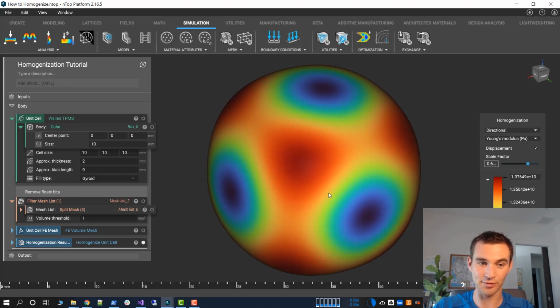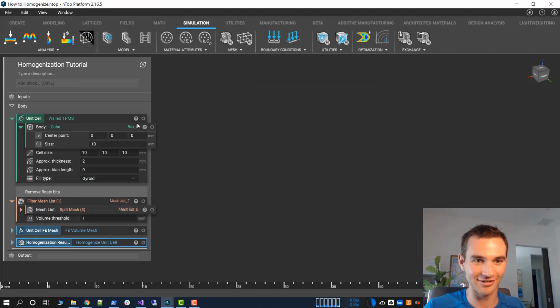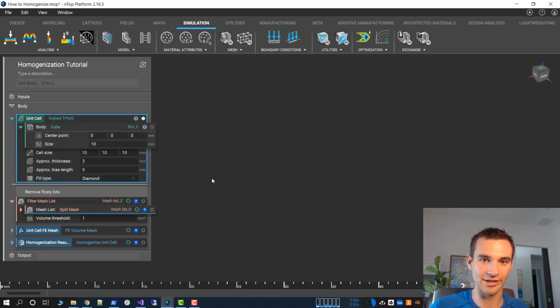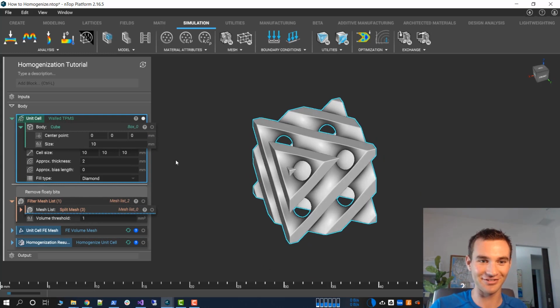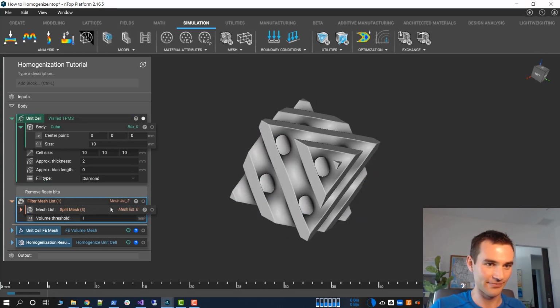So let's see how robust my workflow is. That's why I saved first. If we change the unit cell from a gyroid to, let's do diamond, so very, very different unit cell, it still has the floaty bits, so let's see how my removal works. Yeah, it looks like it actually did remove those.